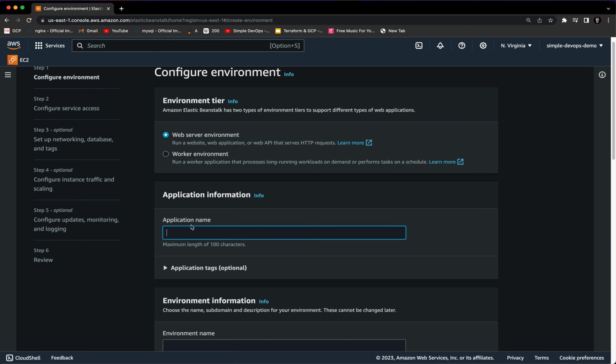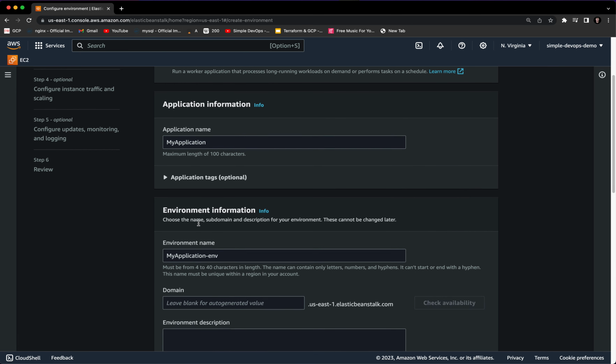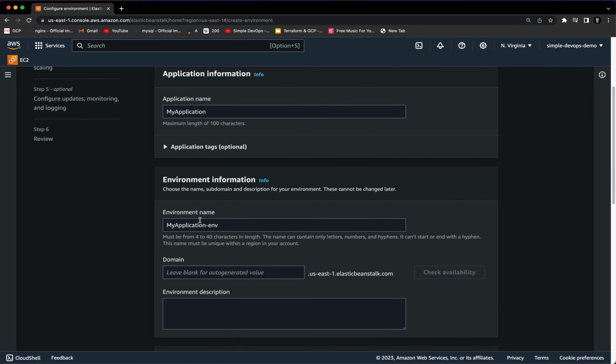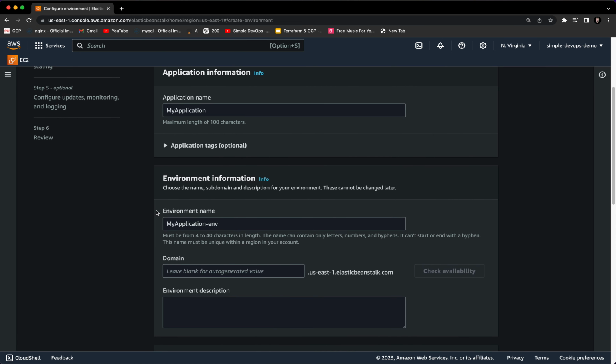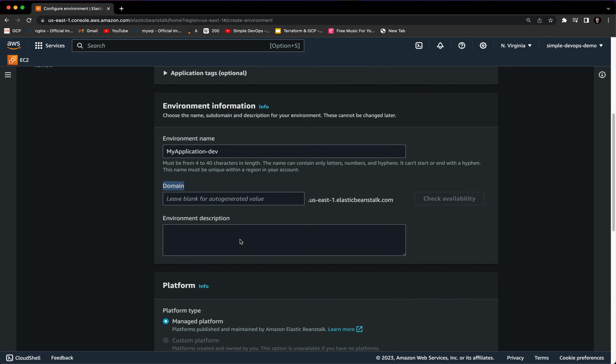Next, we need to choose an application name. Let's say my application. If you want, you can provide tags for this application, but I just want to leave it as default. Next, we have environment information. We have the environment name. As you can see, it automatically gave us my application env, but you can change that based on your choices. Next, we have a domain. It will automatically give us a domain, so you can leave it as it is.